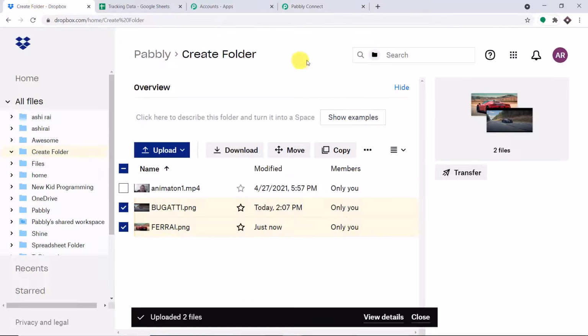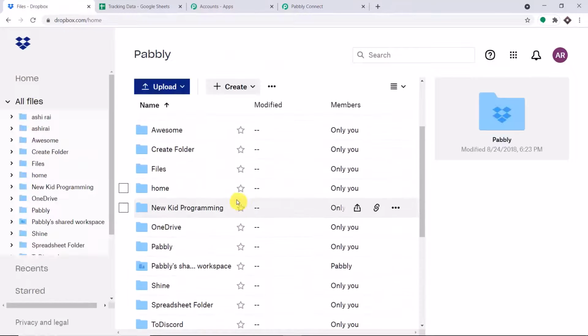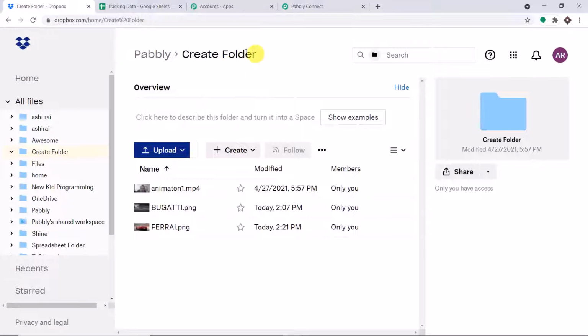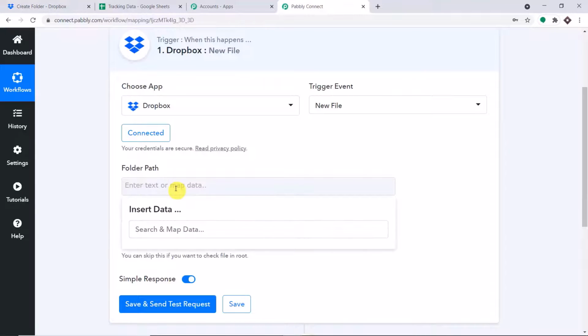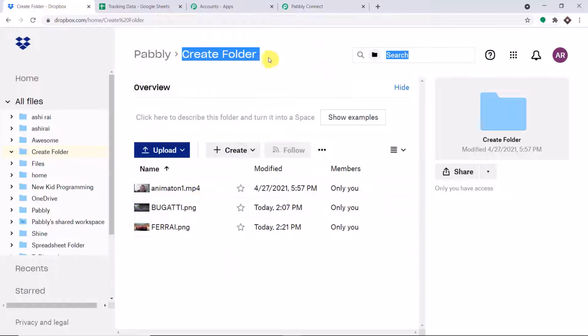Let me show you. Let me just straight away take you to Dropbox. So this is my Dropbox account, and these are all the folders I have. Now I'm going to select one particular folder. Let's say this one, create folder. So what I'm going to do here is I'm just going to copy this and I'm going to paste it here. So the idea is that once a file is uploaded in this particular folder, Dropbox will give the data. Okay, so this is the folder, create folder, and these are the files I have uploaded, and the recent one was ferrari.png.